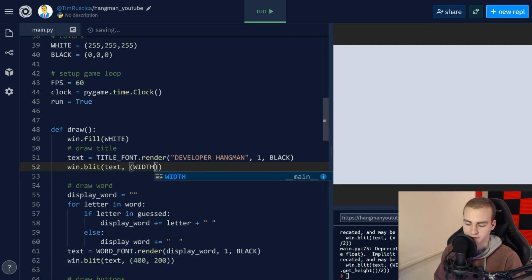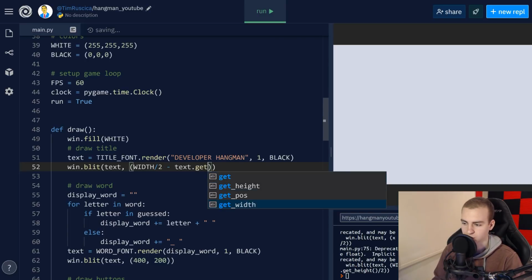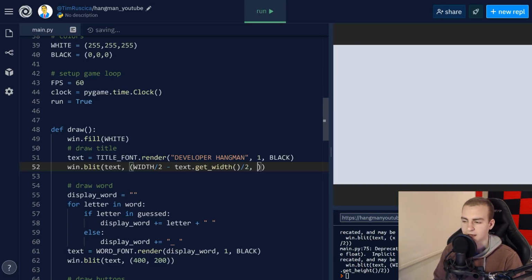So I'm going to say width over 2 minus text.get_width over 2. And then for the height, I want it to be really close to the top of the screen, so I'm just going to make it 20 pixels. And we can modify this height if we find it's too low or too high. So that's all we need to do to draw the title.